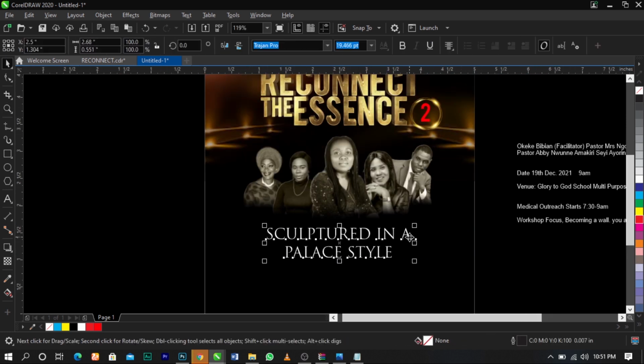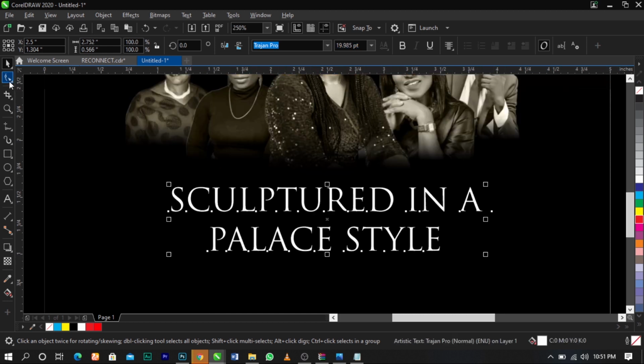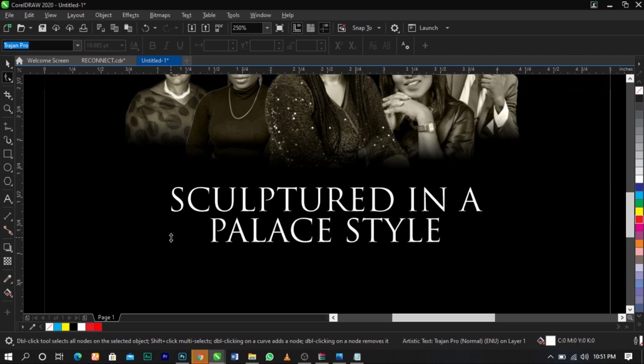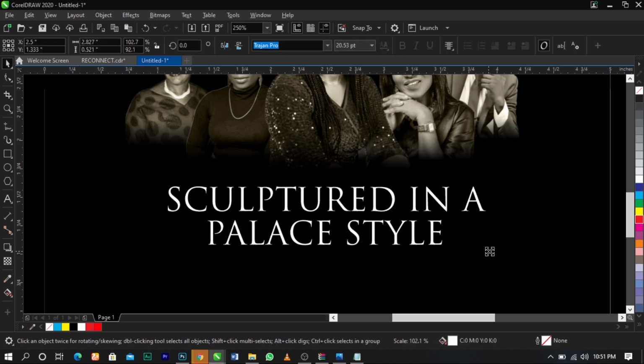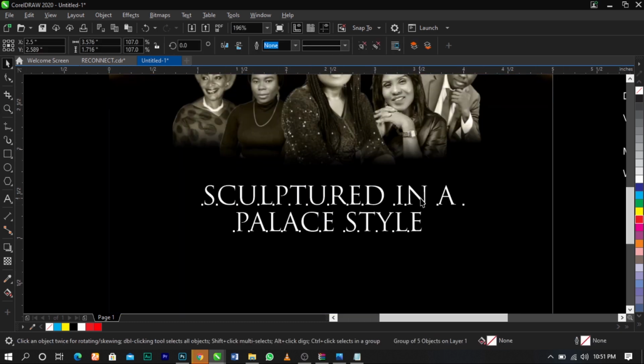All right, I'm going to scale this up this way, and what we're going to do is use our shape tool and drag this up. You can drag this down to adjust the spacing. If it's too much for you guys, you can use the shape tool to adjust it. All right guys, so this is what we're going to have.